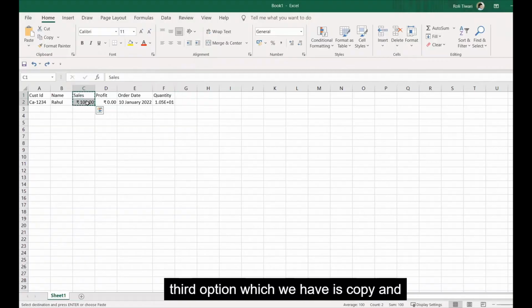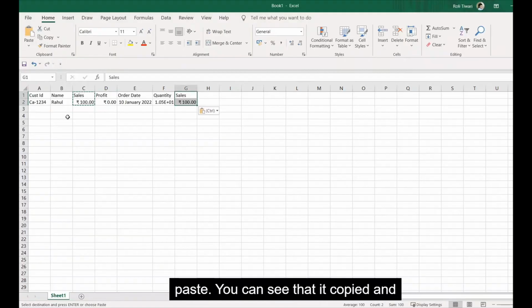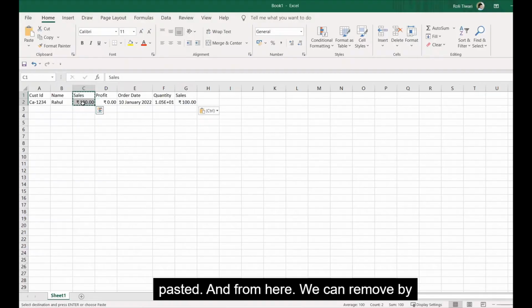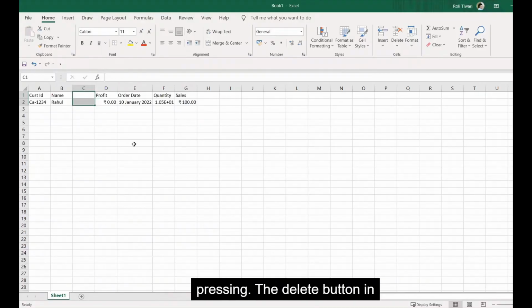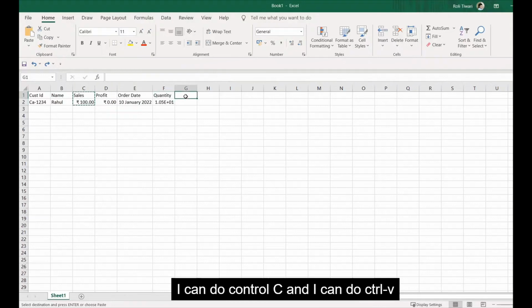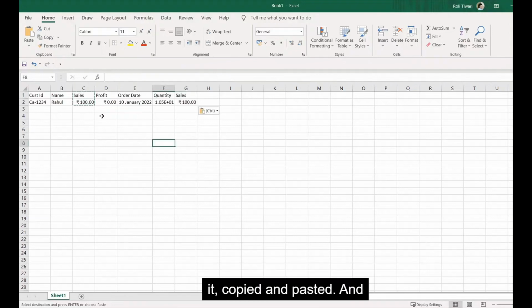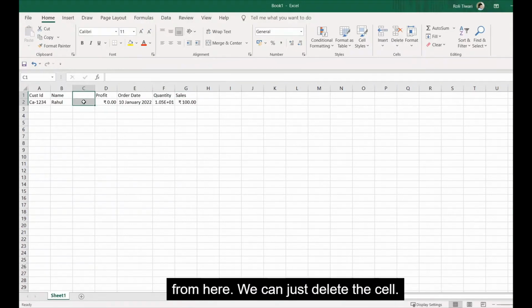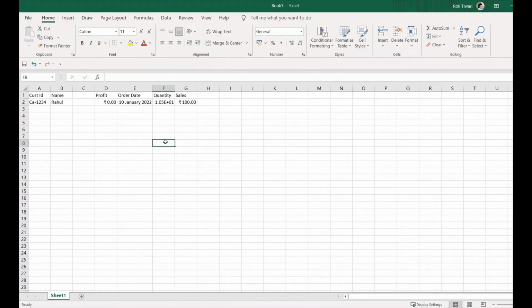The third option we have is copy and paste. You can see that it copied and pasted, and from here we can remove it by pressing the delete button on the keyboard. Or let me undo this. I can do Ctrl C and Ctrl V. It copied and pasted, and from here we can just delete the cell.